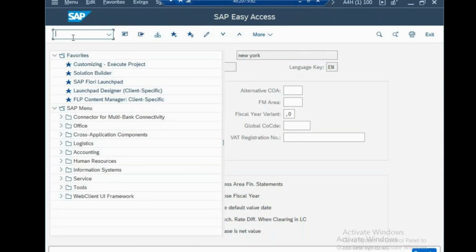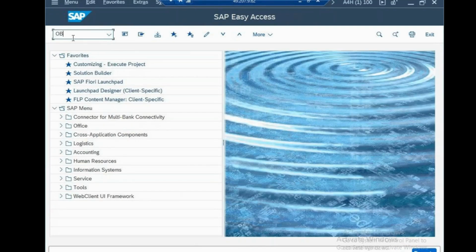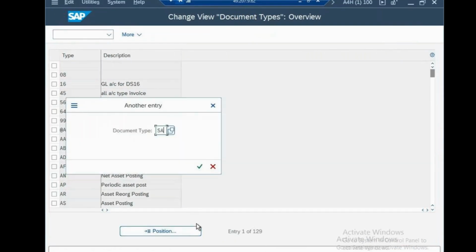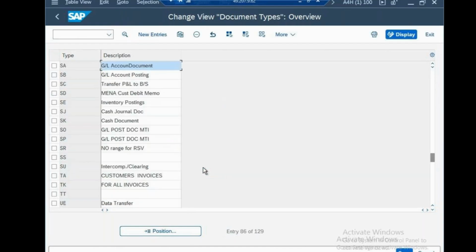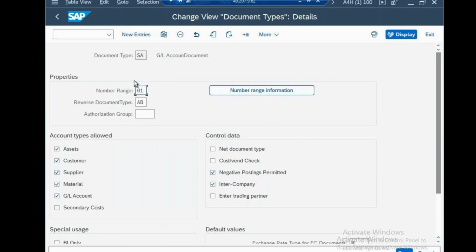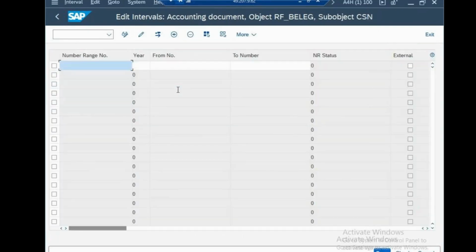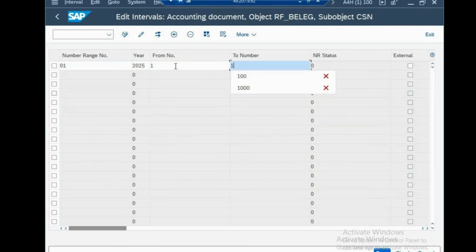I'll finish the document also, and the tolerance. We have to finish document type. There are several existing document types; I'll take the example of GL. Because here we have to give a number range, I'll take 01 here. I'll take some 100.